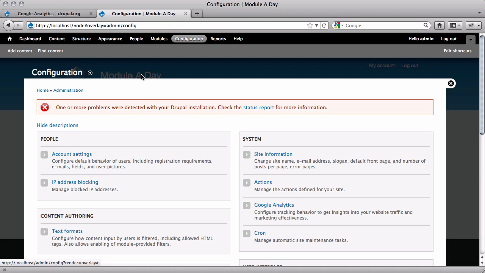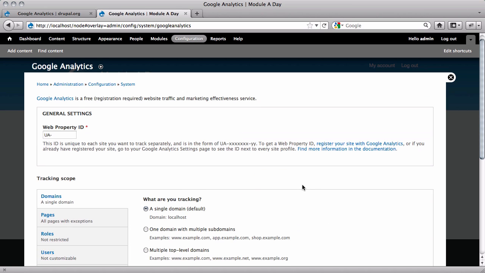Now, you can see up here on the top of the screen, I have a pink notice that says one or more problems was detected with your Drupal installation. Believe it or not, that's the Google Analytics module complaining that I don't have it configured. You can either click on the status report and set it up by clicking a couple links through there, or you can just go down in your system area to Google Analytics.